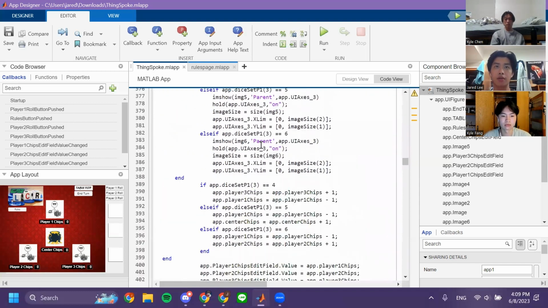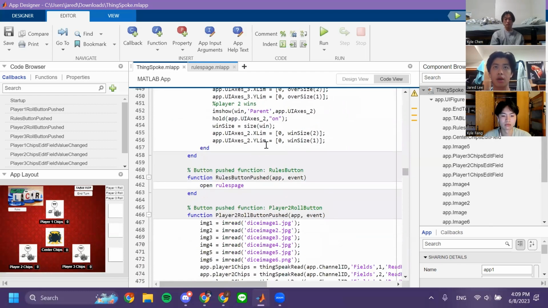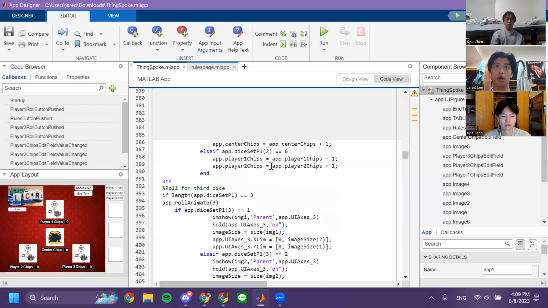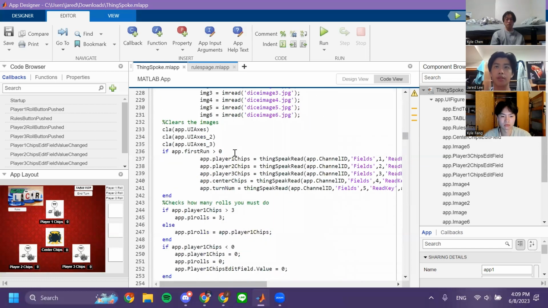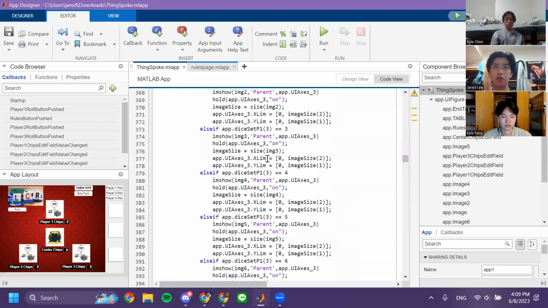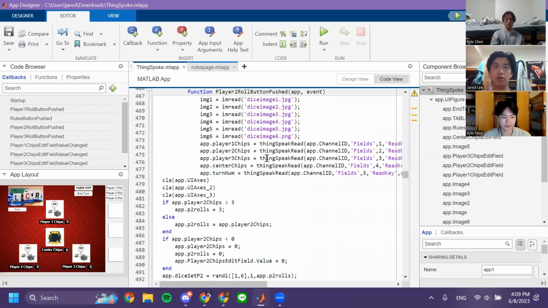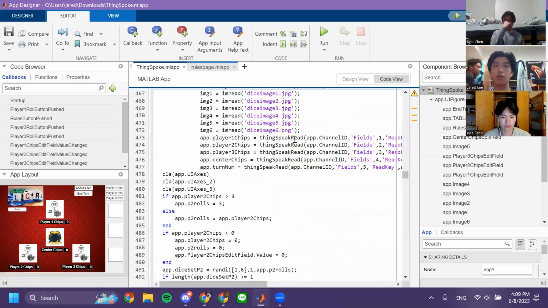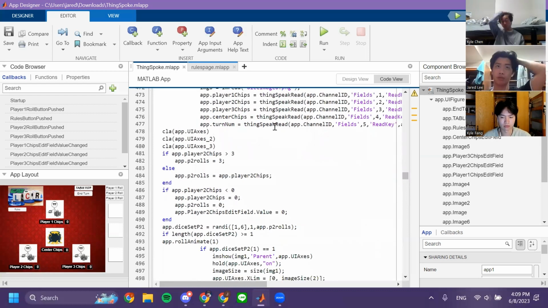But afterwards, at the end of this, we set app.first run equal to 1, which will allow this if statement to continue for the rest of the game until someone loses. So for player 2 roll and player 3 roll, they will all automatically read ThingSpeak because it's assumed that you will be playing with other people.